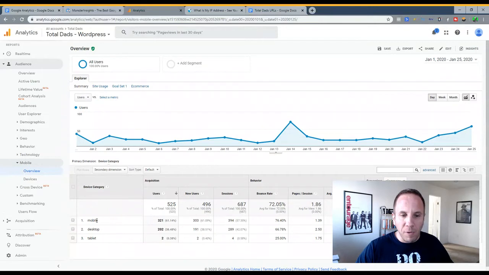So mobile, 321 people. It's actually not as big of a difference. So that's a roughly 60%, maybe 65%. And desktop is 200 visitors, again, out of the 525. Usually it's kind of 80-20, but it's kind of cool.